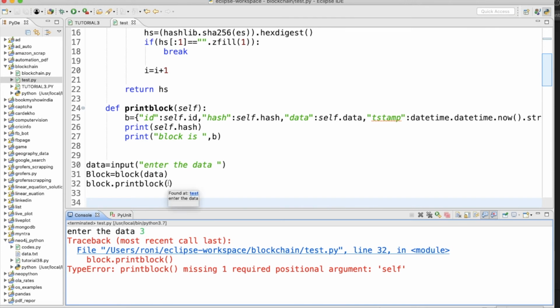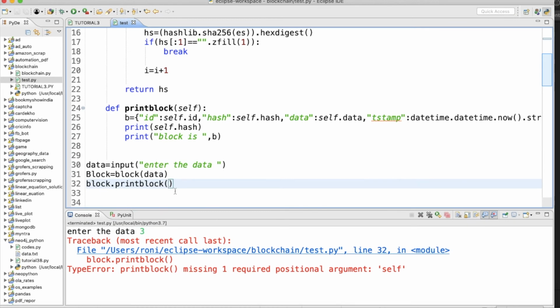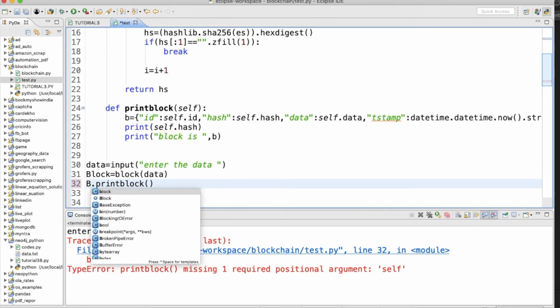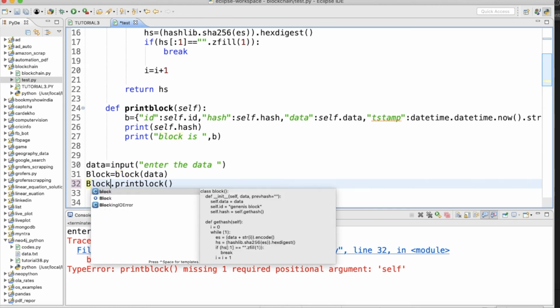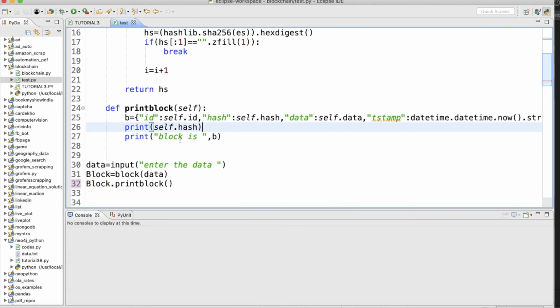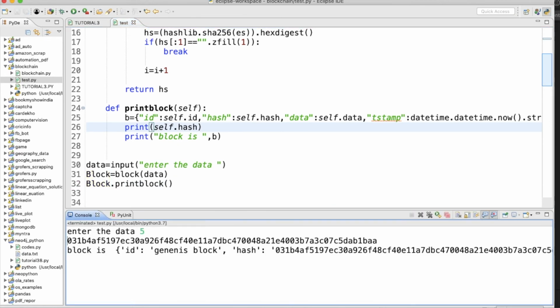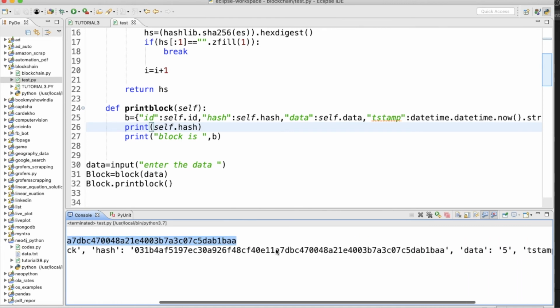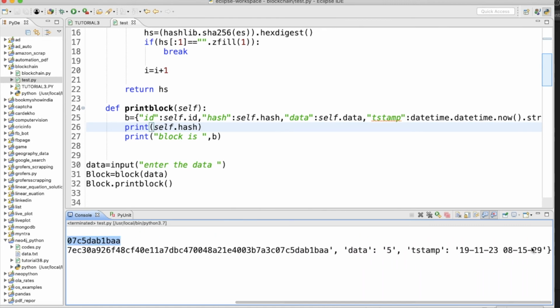dApp.print block, probably. Okay. So this is not like this. This is block in caps. Okay. Okay, so this is the hash, and see, ID is Genesis block, hash is this, data is this, and timestamp is this.